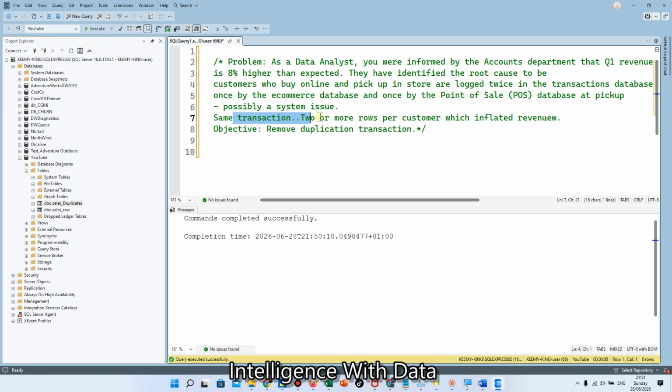You have the same transaction in 2 or more rows per customer, which inflated revenue, and you are asked to remove these duplicate transactions. So we're going to learn today in class the ROW_NUMBER window function, that's how to iterate at row level. And we're going to learn with me how to investigate this data.